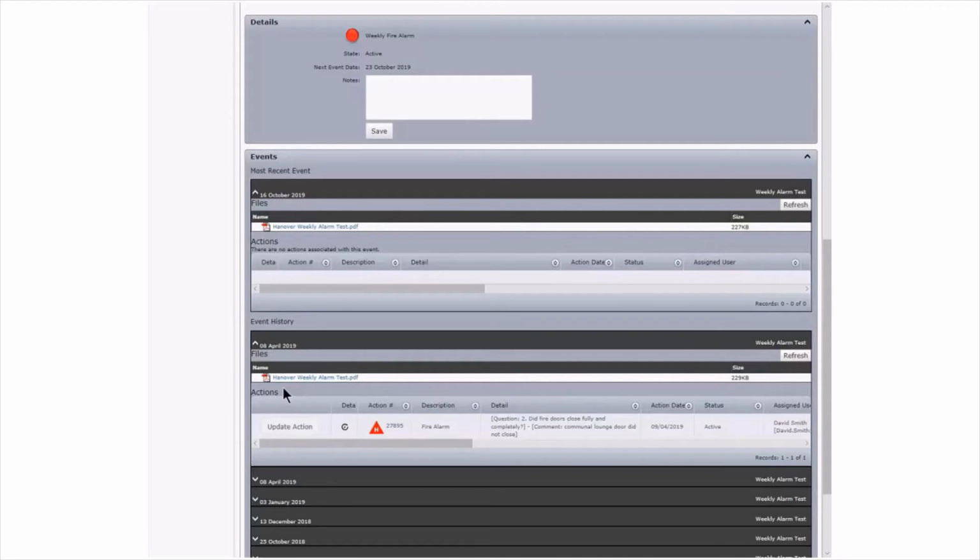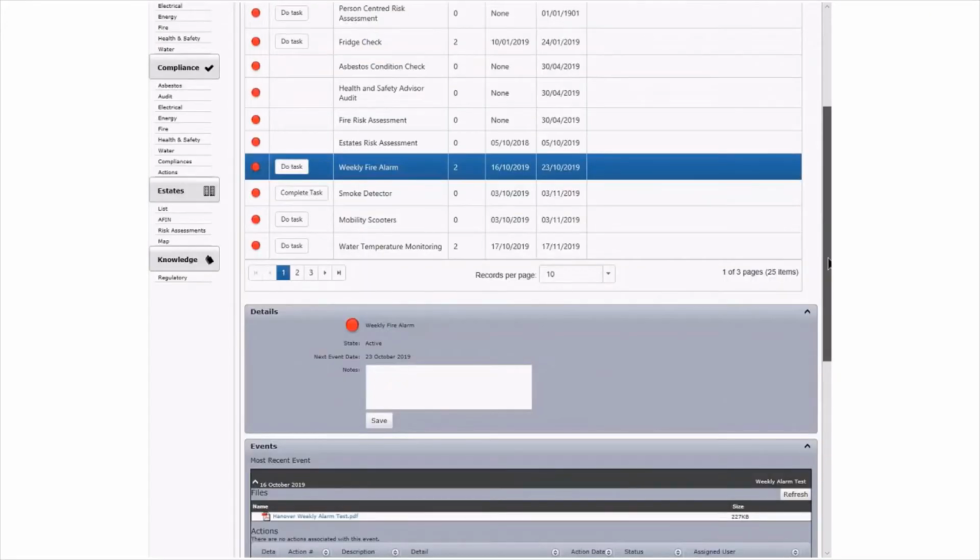You have now successfully viewed a compliance task history and accessed a report. The next part of the video provides guidance on adding and editing notes in compliance tasks within BSafe. Return to the Compliance tab on the location page.